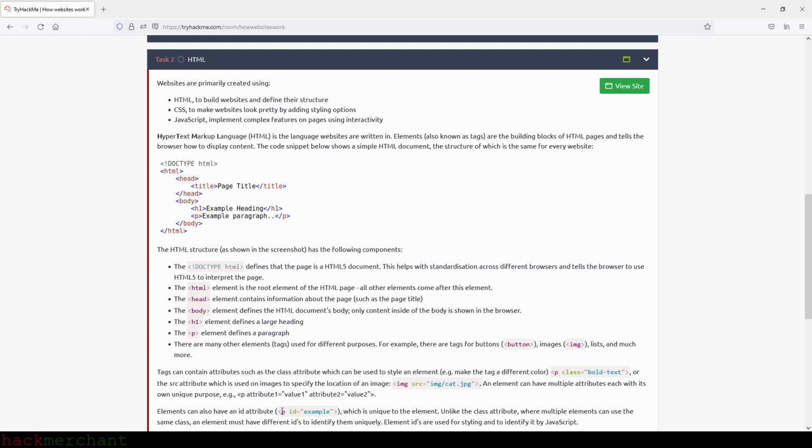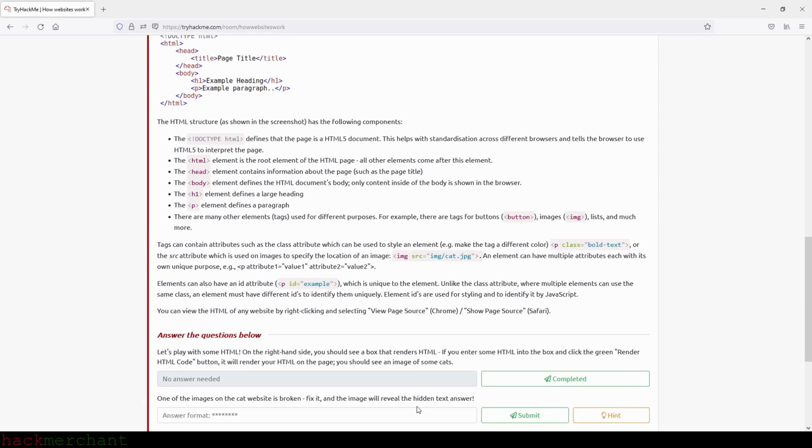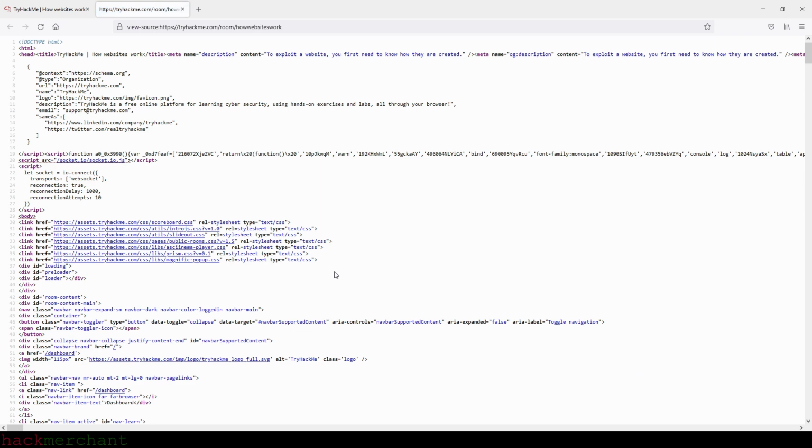Elements can also have an ID attribute, which is unique to the element. Unlike the class attribute, where multiple elements can use the same class, an element must have different IDs to identify them uniquely. Element IDs are used for styling and to identify it by JavaScript. You can view the HTML of any website by right-clicking and selecting View Page Source in Chrome and Show Page Source in Safari. I'm on Firefox, so I need to click on View Page Source, and there you go. It's that simple. Okay, now let's continue.